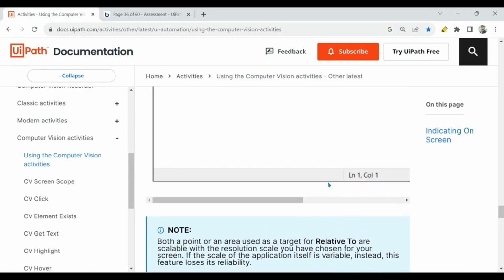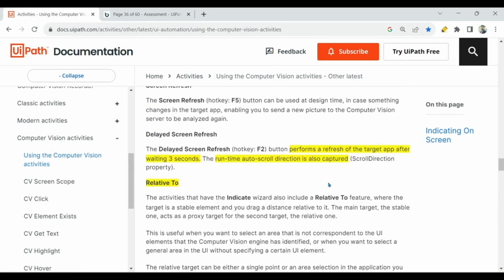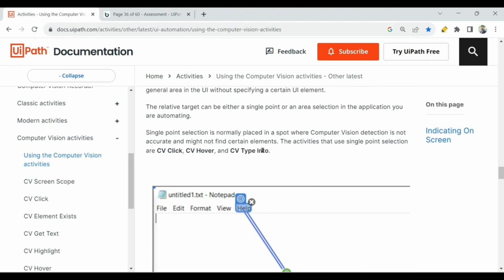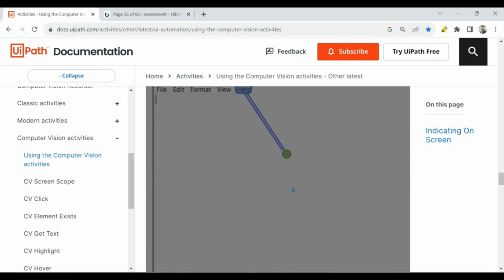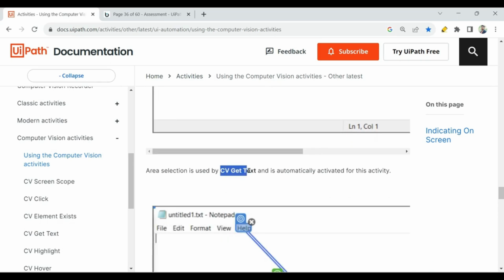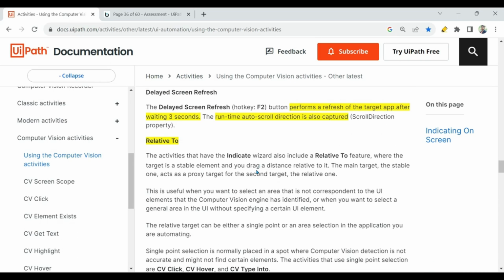Now here you can find this in the documentation also. Here you see the relative to feature: CV click, CV hover, CV type into. This allows you to make a single point selection. Now using CV get text, you can select a larger area. So these are the four activities which contain the relative to feature.